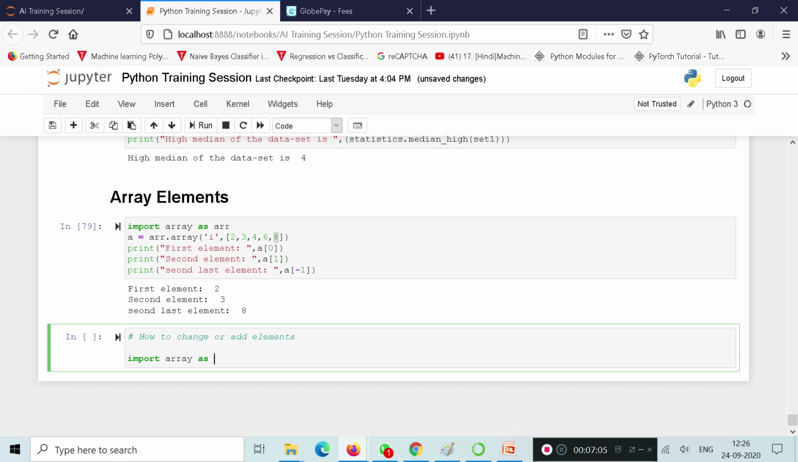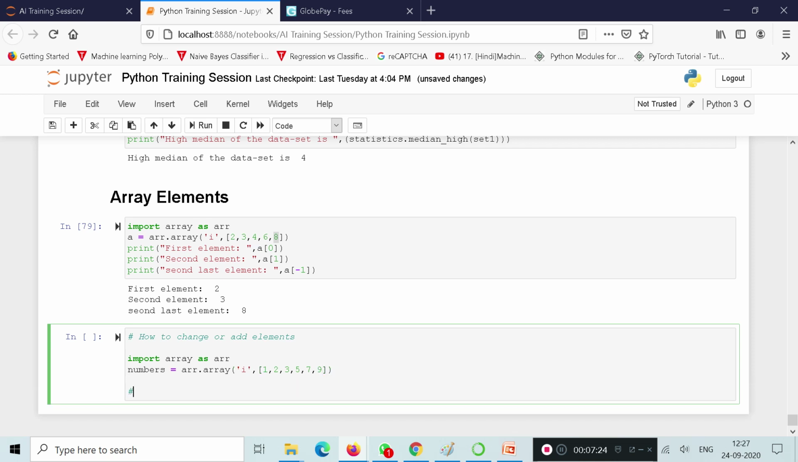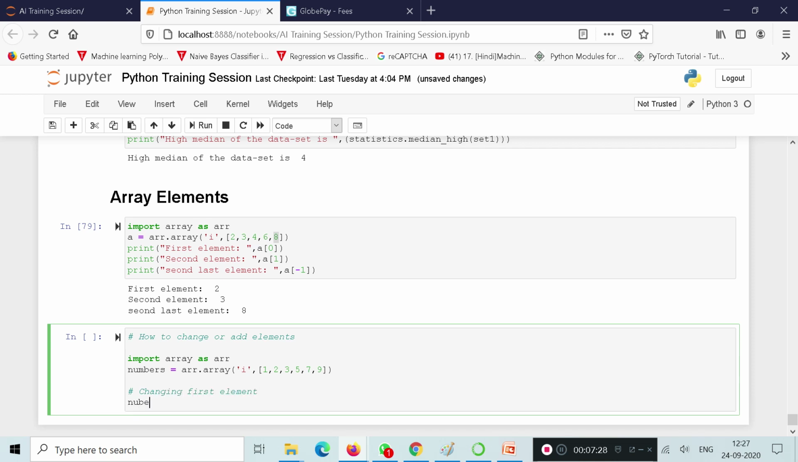Import array as arr. numbers is equal to arr.array('i', [1, 2, 3, 5, 7, 9]). Changing first element: numbers[0] is equal to 0. Print numbers.